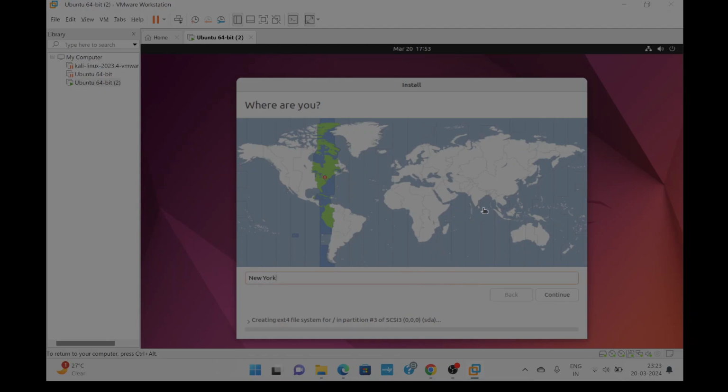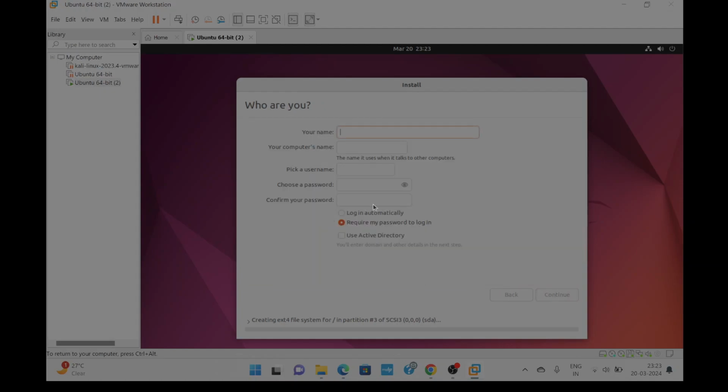It says you can select your region. Maybe now I'll select India. Whatever region you want, continue here. So now you can give your name here, like maybe I'll say kernel mentor.